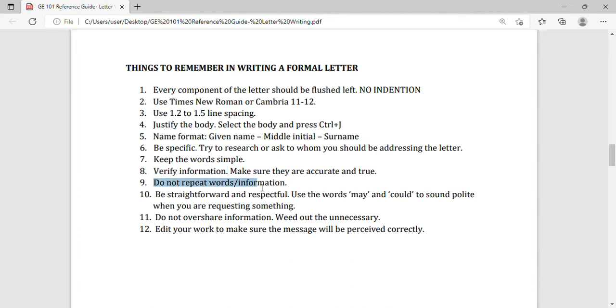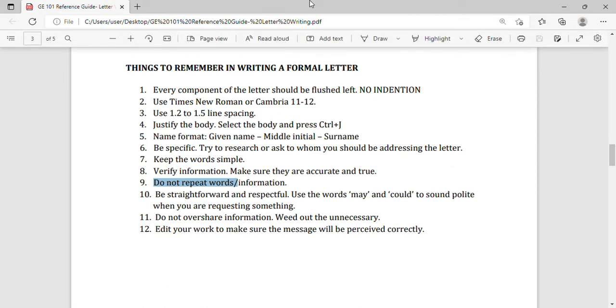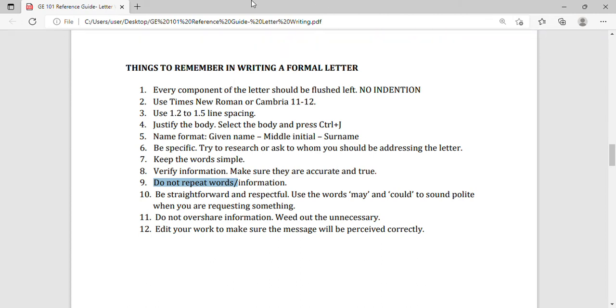Alright. Then, do not repeat words or information. This one is technical wise. Of course, boring kapag paulit-ulit yung information. And bukod sa hindi siya nakakaganda, nakakasira siya ng composition ng isang letter, ay mabobore yung nagbabasa, and may tendency na hindi niya masyadong pansinin yung request mo.